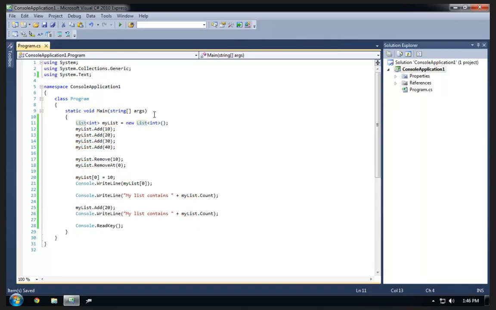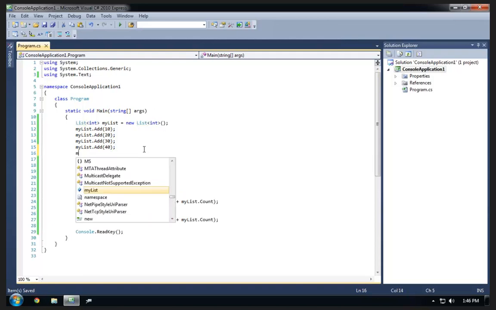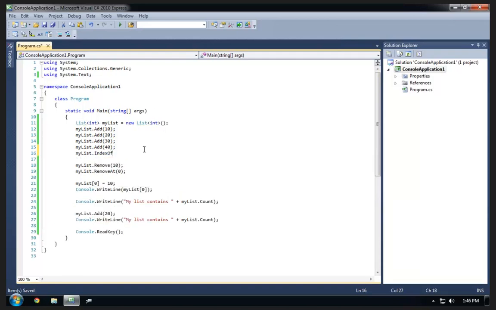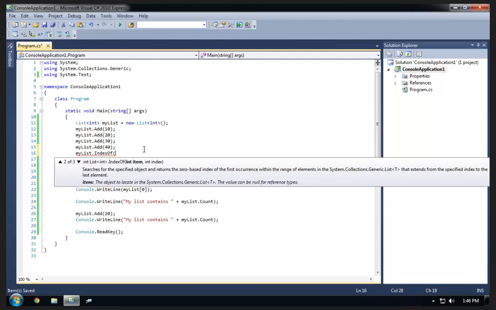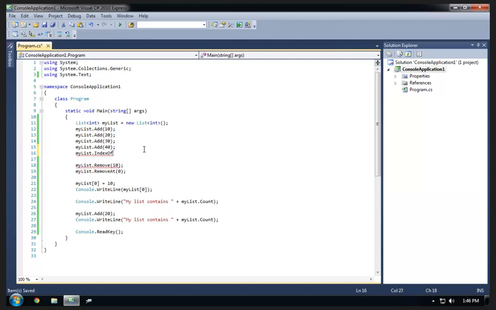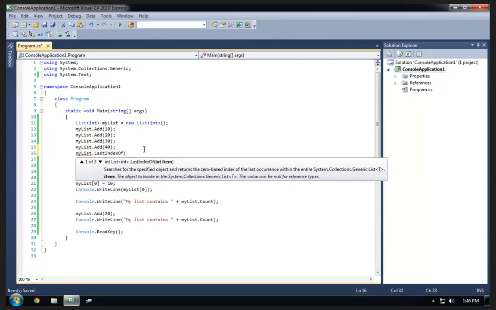Can you get an index by inquiring an item on the list? Yeah, there's going to be a mylist.index of method that'll return the index of an item. There's also an index of, and last index of method that does the same thing but searching backwards.